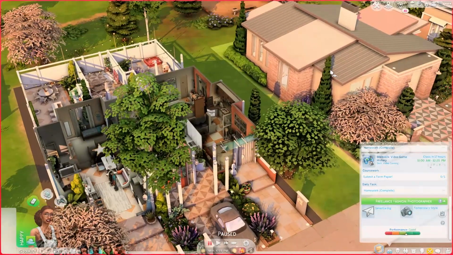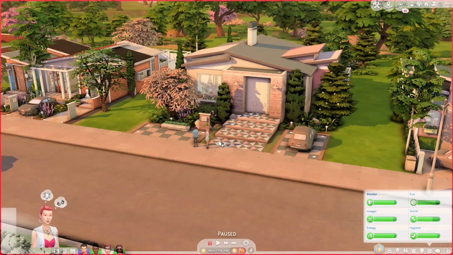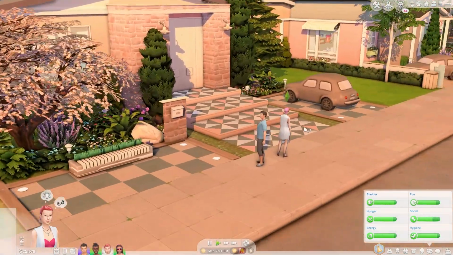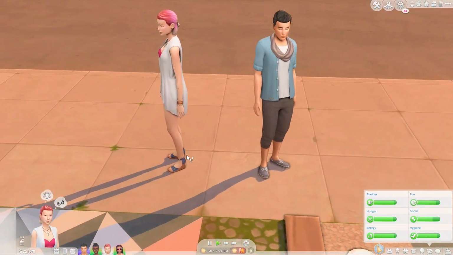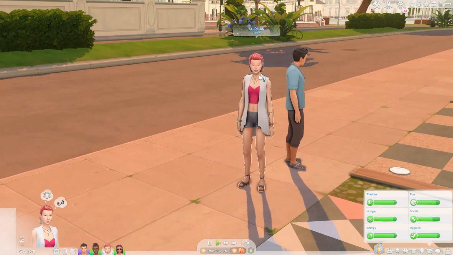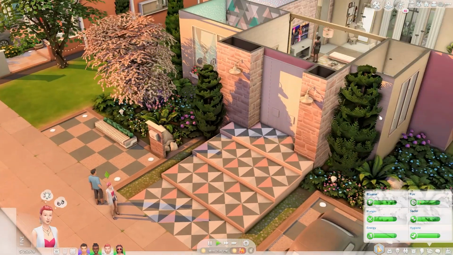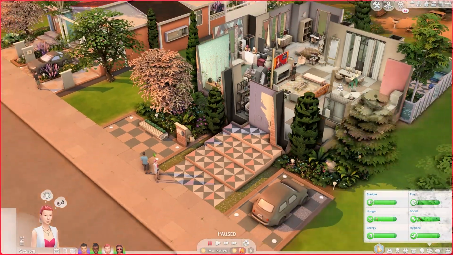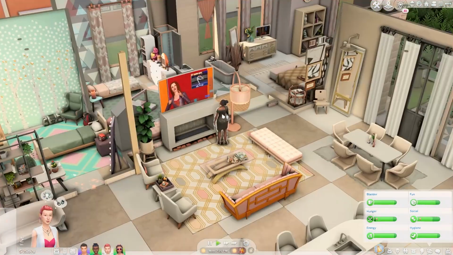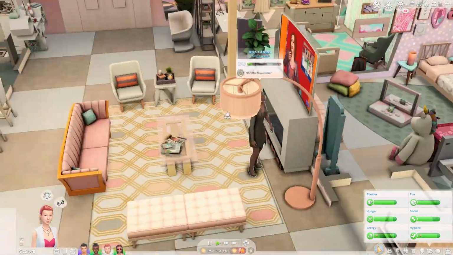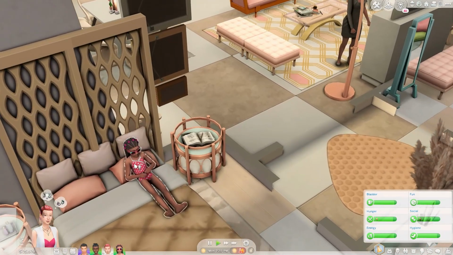We're going to move on to the house next door, which is another family house. So this is the Delan-Atkins family, and this is the father, which is Huang Delan. He's so beautiful. And this is his daughter, which is Lei Delan. She's a teen. And this is the house. So basically how things work is, this house is created by Alesya Mukhina Sims, and this is the mother, I believe. Yeah, this is the mother, Irina Atkins, and the other daughter is here, which is Alesya Atkins.